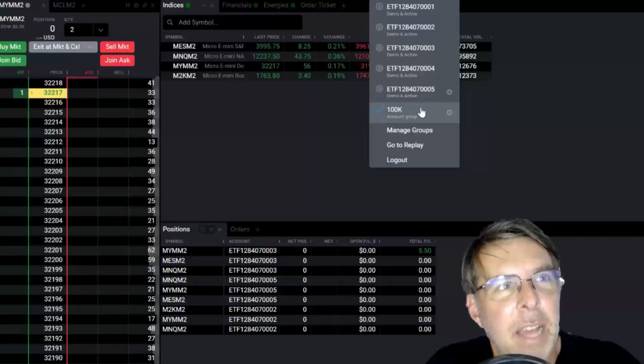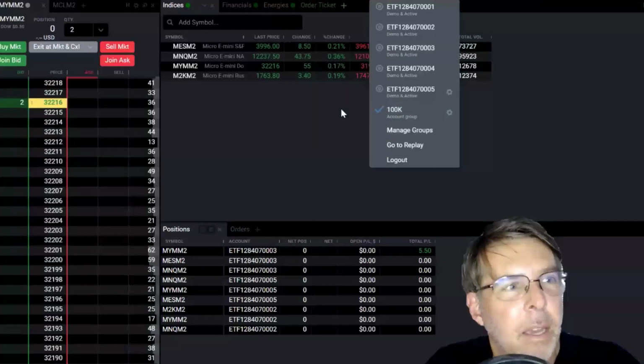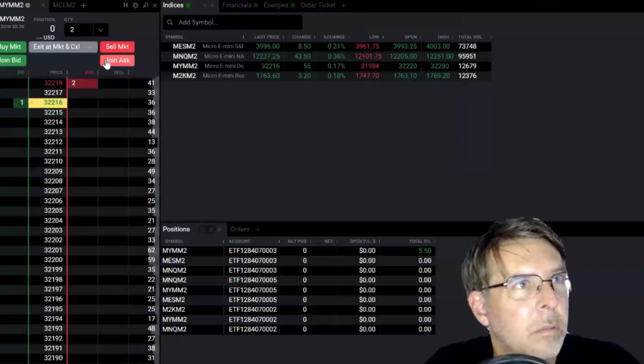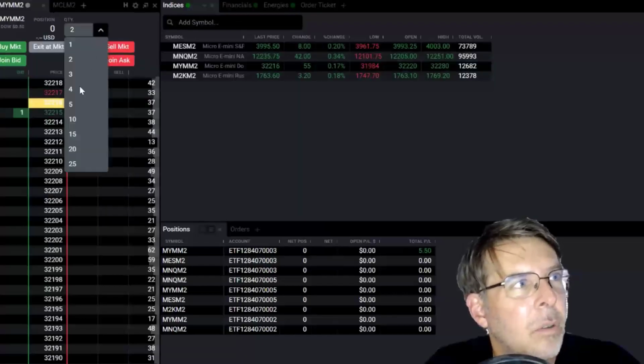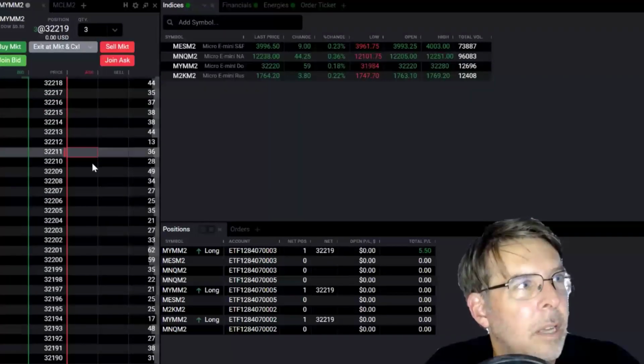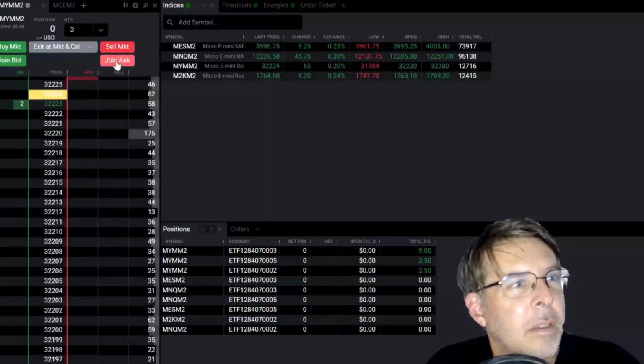Okay. So now that that's active, now I can essentially place the trade from any account that's in the group. I think, right? So go ahead and join the bid. Now it's telling me I need 3, right? So now we're going to put 3 here. Hit join bid. Filled. Hit join ask. Order filled.